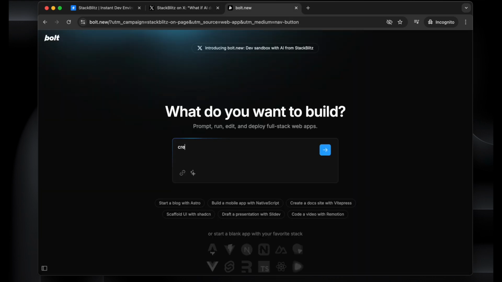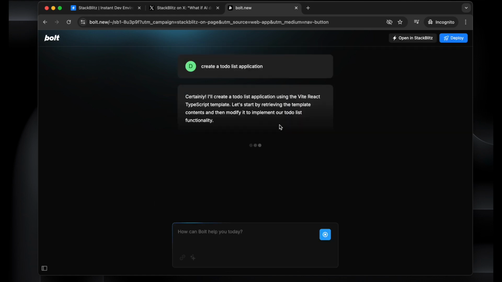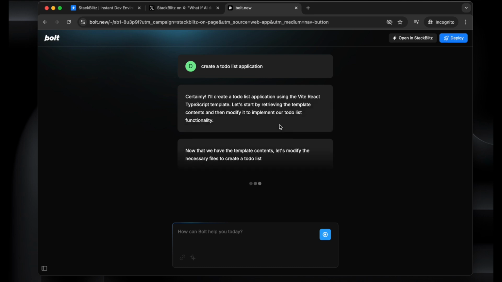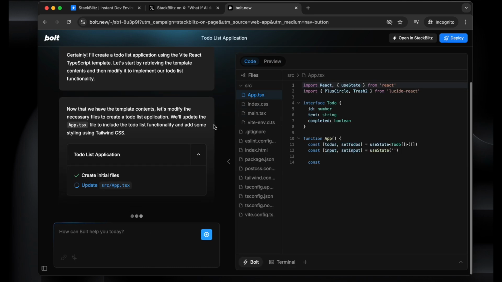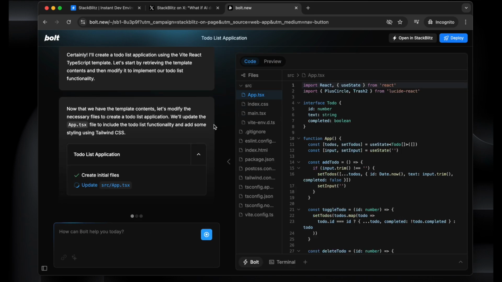Now, let me ask Bolt to create a to-do list application. It won't just suggest or create one file. It will do it from scratch as a developer would. What it does is start from a developer's perspective. Like it says, okay, I'll create this application. And now you can see that it started creating things.